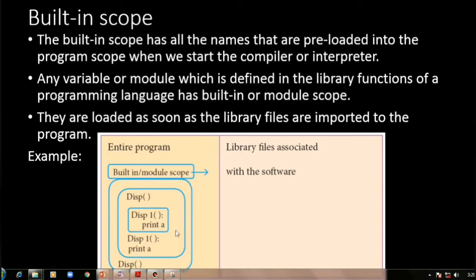Okay, so see this example, built-in or module scope. It has the higher priority, that is, it can be implemented in the first line. Library files associated with the software are the library files.